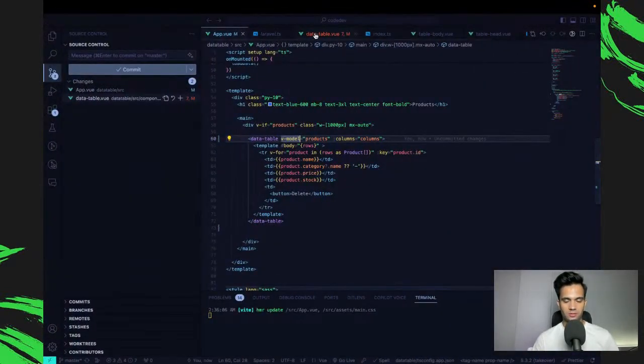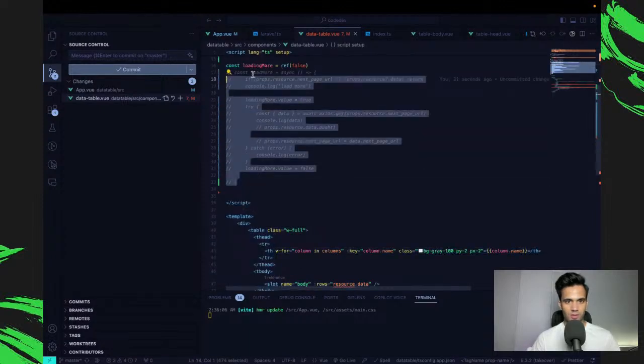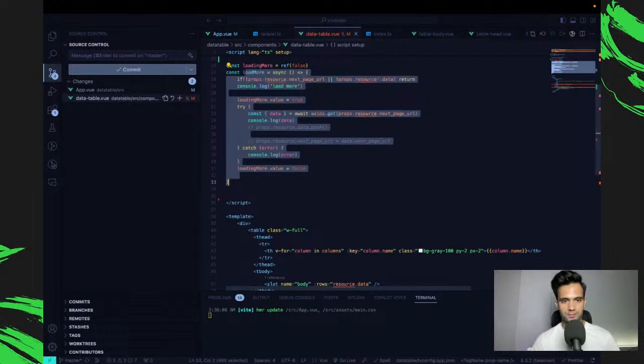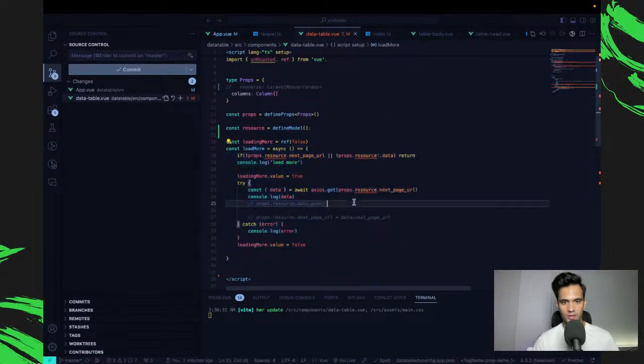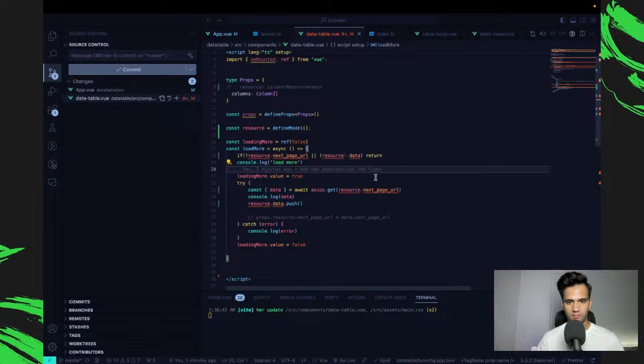So what about making the change now? It would be wonderful if it works. This is super cool, actually. This just came out in Vue 3.4, so that's why I have no idea how it actually works. So instead of calling props.resource, now it will be resource. Resource.nextPageUrl. Okay. Resource.nextPageUrl. Resource.data.push.